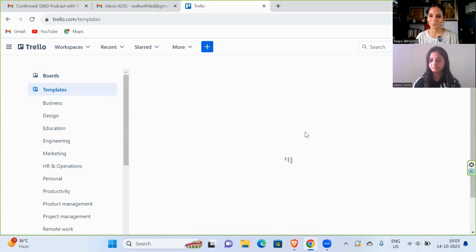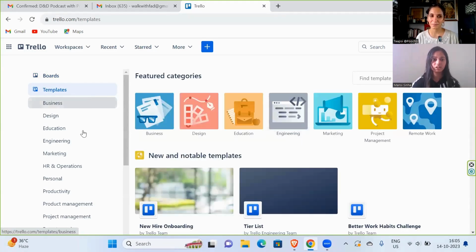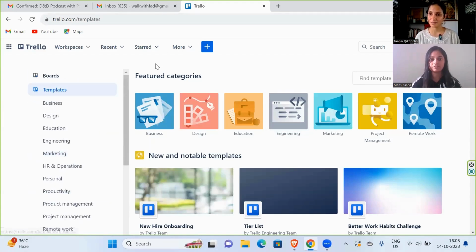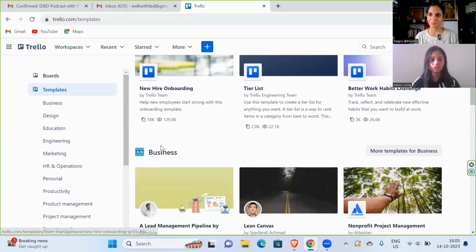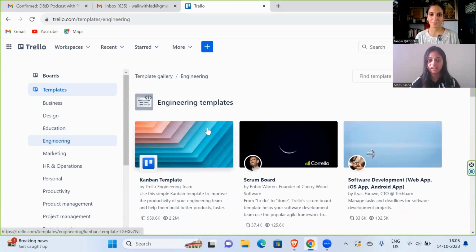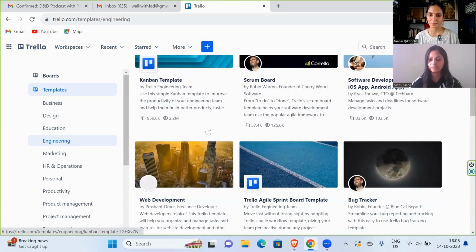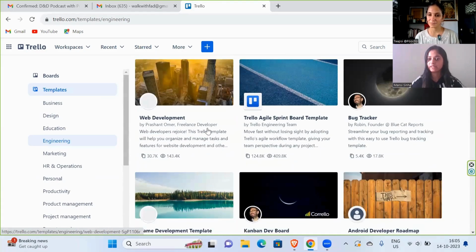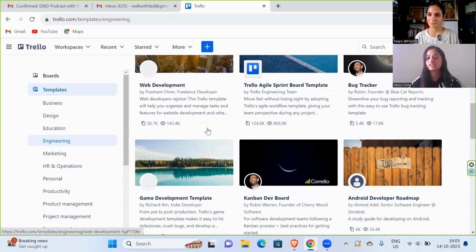So it's opening. And here we can also see there are different options, different fields, like education, engineering, marketing, whatever you want to choose, and then you can explore. So obviously I'll go for the engineering part. So here we have different types of templates: the Scrum board, web development, Trello, Agile. Mostly we go for the Trello Agile sprint board because we follow the Agile methodology.